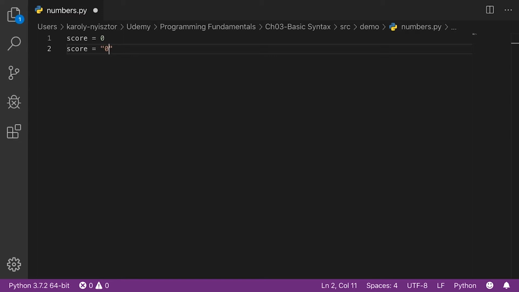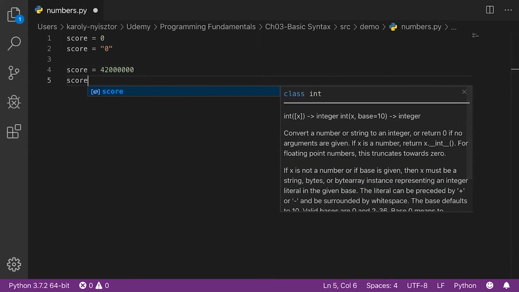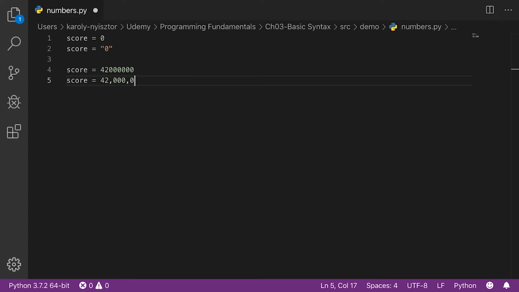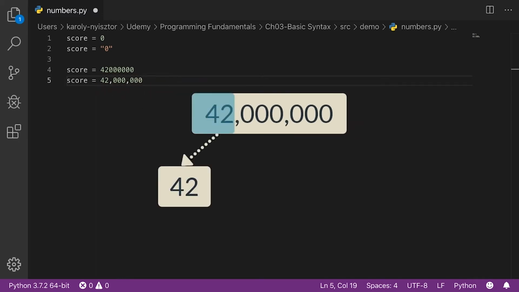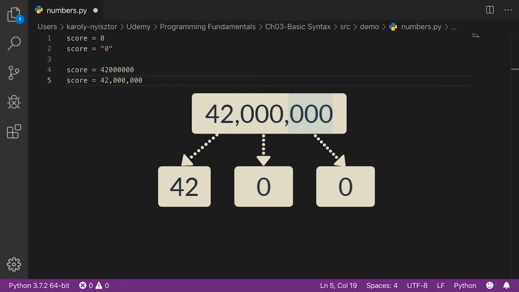If you want to change the value of the score variable to say 42 million, you should write. As you can see, I haven't used the thousand separator. That's because comma-separated values have a different meaning in Python. The following line does not actually change the score to 42 million. Python interprets the comma-separated value as a tuple, a list consisting of 3 elements. The comma separates the elements in a tuple. Thus, we assign the values 42, 0, and 0 to our variable.